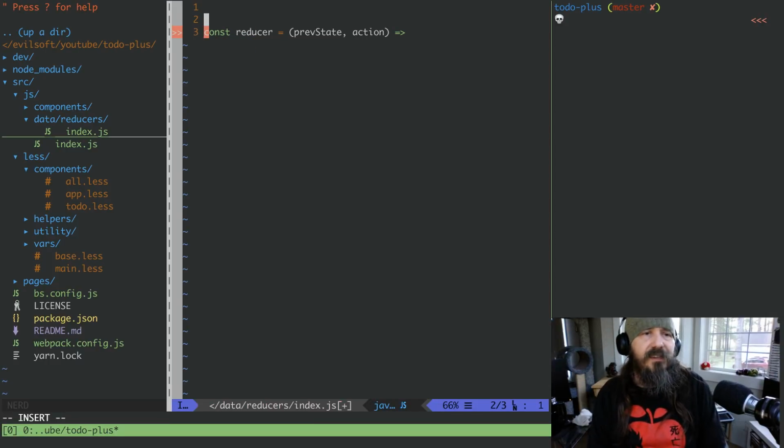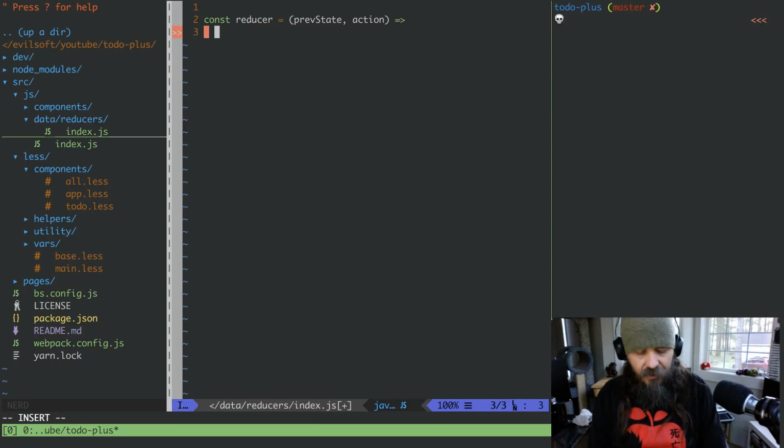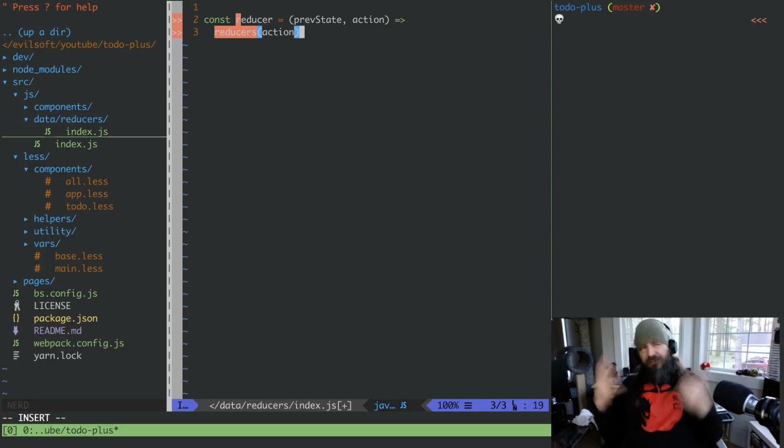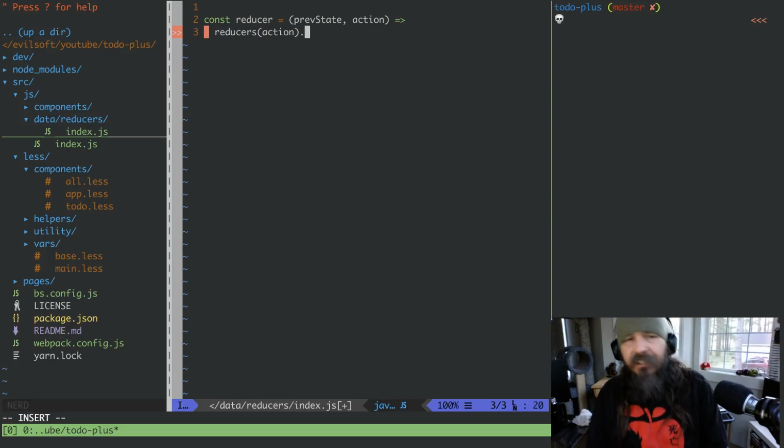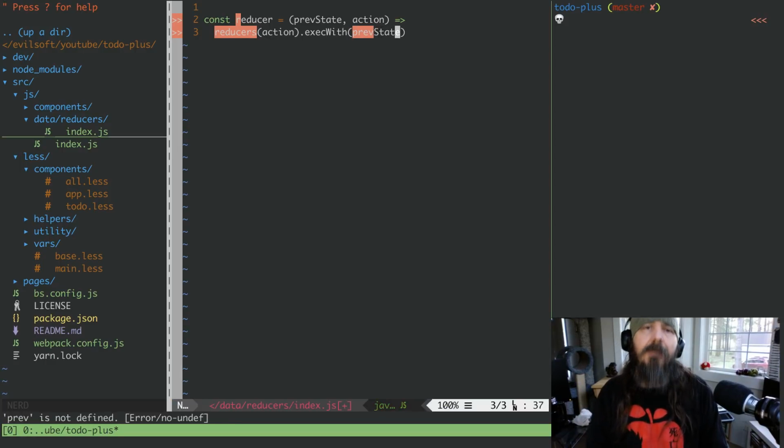We'll call this root, I guess. So we'll call this, well, let's call it reducers, okay? So we have a function that is reducers, and then that's going to take the action. And then we want this function to give us back a state monoid, or a state monad, or a state ADT, and then we want to call execute with passing in the previous state, okay?